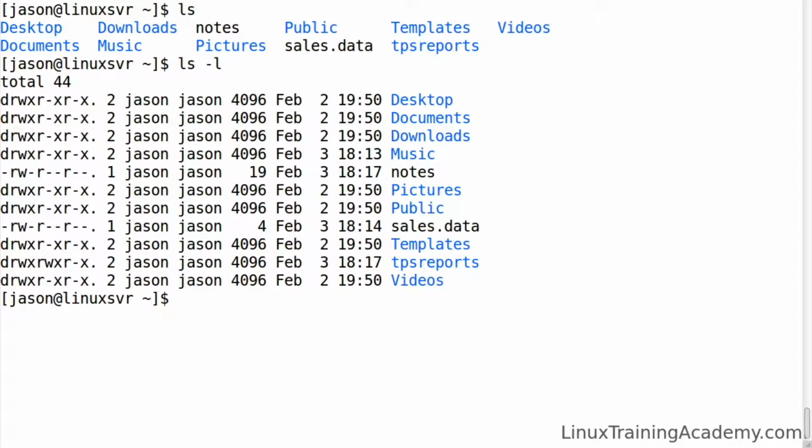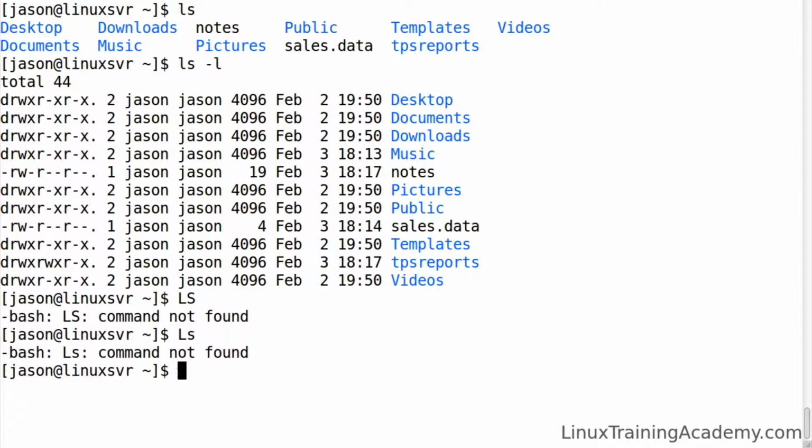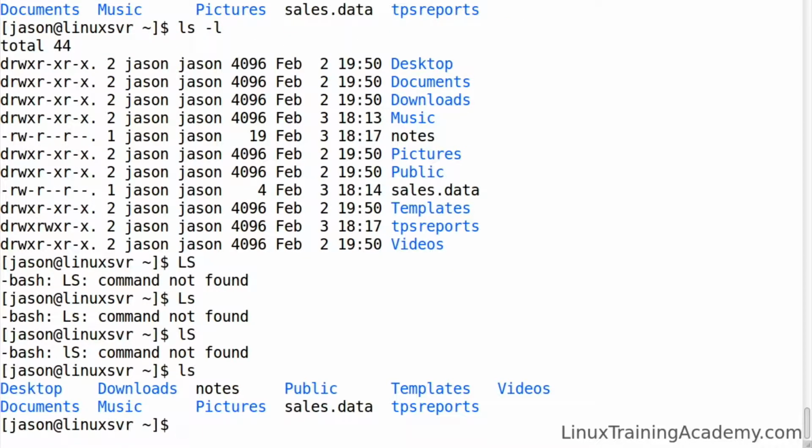As you recall, earlier I said Linux commands are case sensitive, so let's see what happens if we type in capital ls. We get an error saying that the command is not found. Let's try capital L lowercase s, lowercase l capital s. Same thing. So ls works lowercase, capital does not.